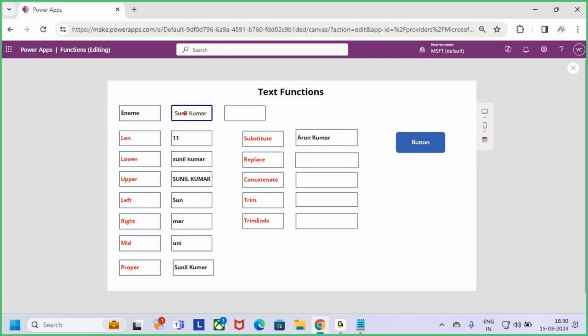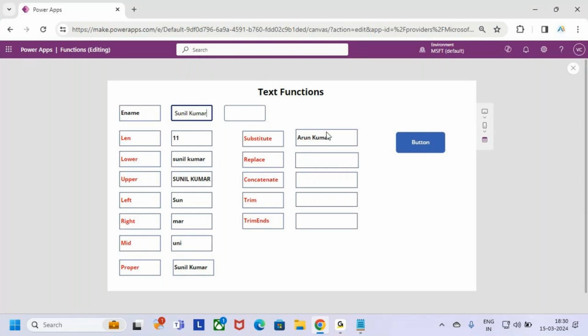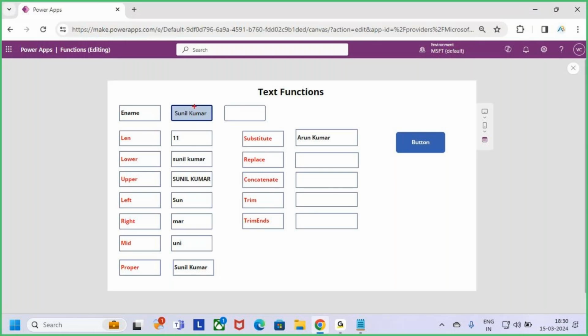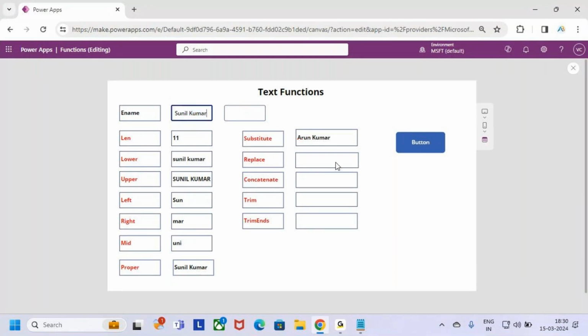Sunil Kumar is the input I'm passing. In this string, wherever the string is matching with Sunil, in place of Sunil, I'm keeping Arun. So here I'm going to substitute the data, or replace the characters of a string based on matching characters. Wherever Sunil is matching, in place of Sunil, I want to replace it with Arun. So the next one is replace.